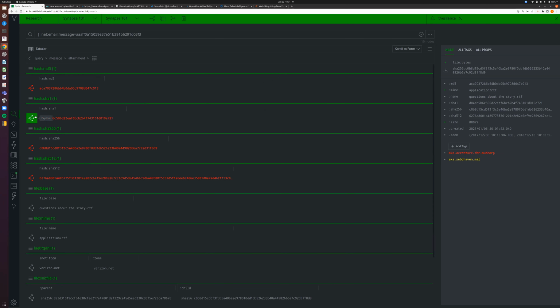I can continue to explore from here. I can see additional information about the attachment and go forth and so on. But again, trying to illustrate how you can take a very basic piece of information, start adding data to Synapse, leverage the existing connections and relationships within the data to provide a lot of information, build up a big picture just from that simple indicator.